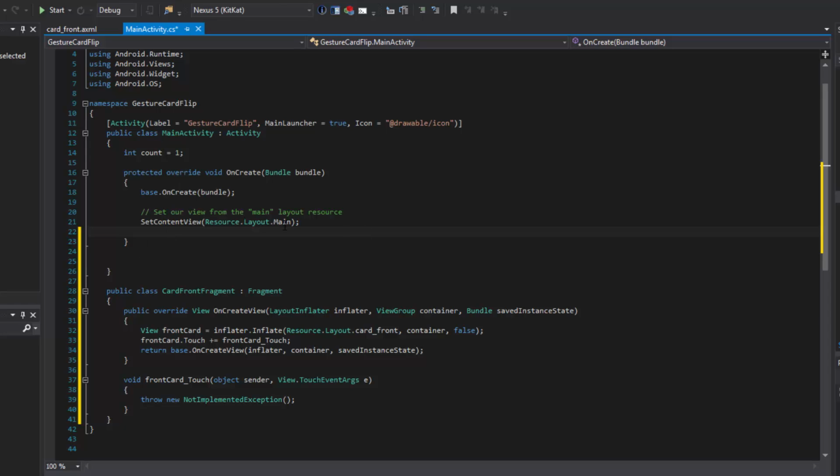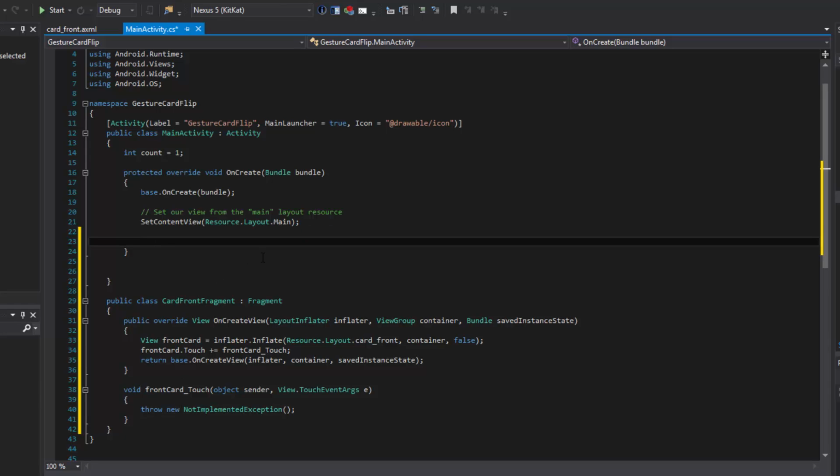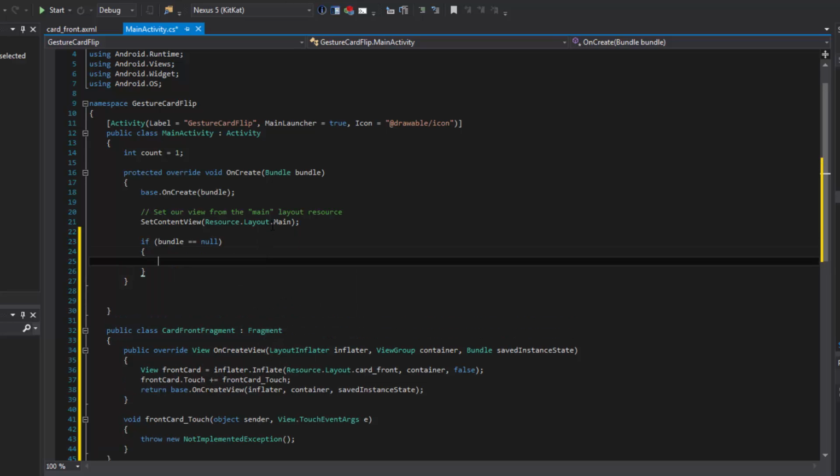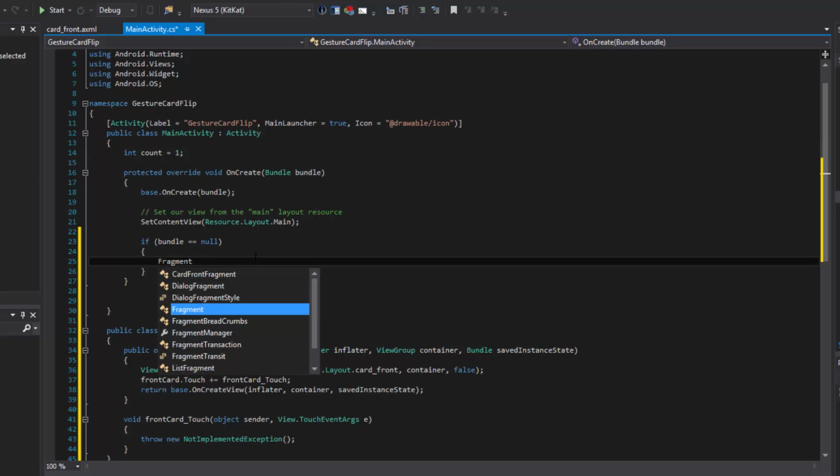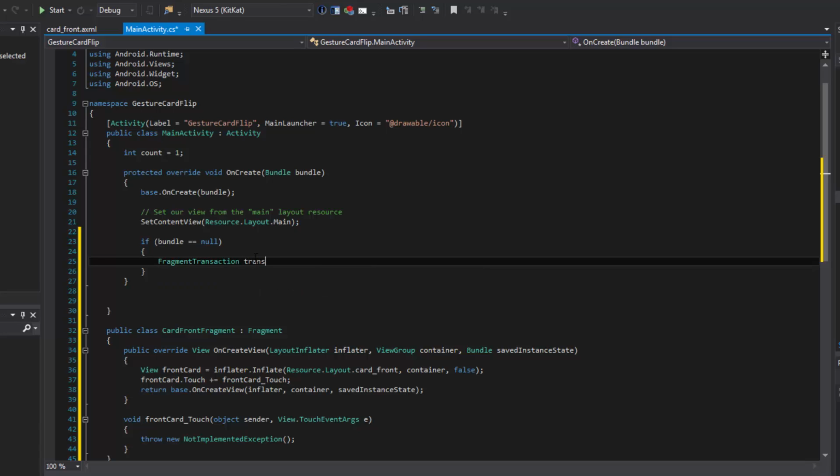So this is the onCreate view, which is just the main file. But the main file is not really going to do anything because we're going to have a fragment, which is the front of the card, replace anything in the container. What we're going to do is first check to see if the bundle equals null. Notice that the bundle is what's passed into the onCreate method. So if it equals null, it's brand new, it's just starting up.